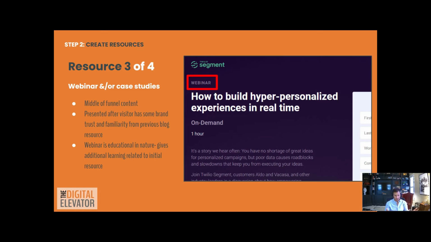So what we're going to do is present this webinar to people. Of course, you have to build it, right? After they have some brand trust and familiarity from your previous blog resource. So the blog and the webinar should be related if we're going to go topically. So you want your blog to solve the problem, you want your webinar to solve a very similar problem, perhaps a slightly different educational angle.